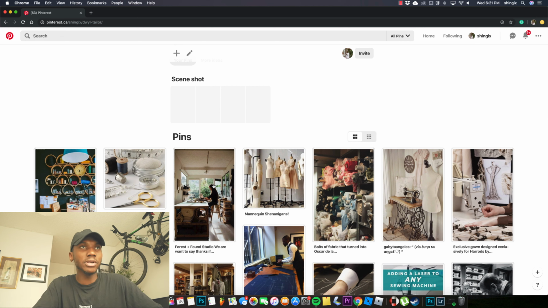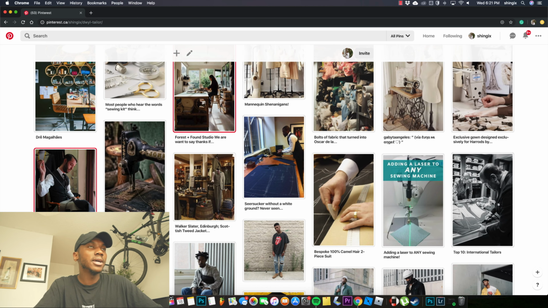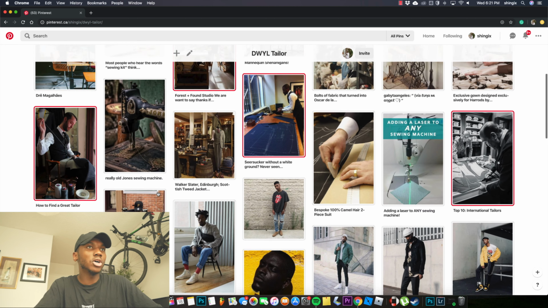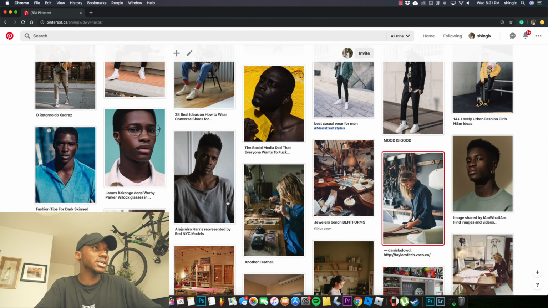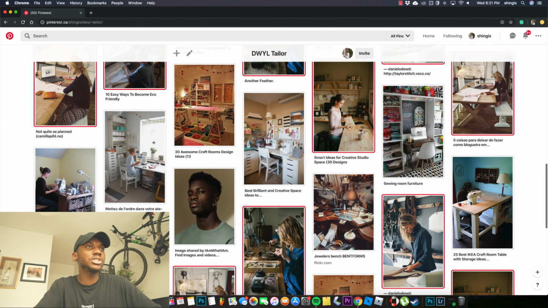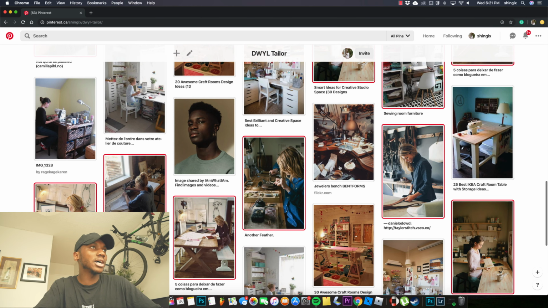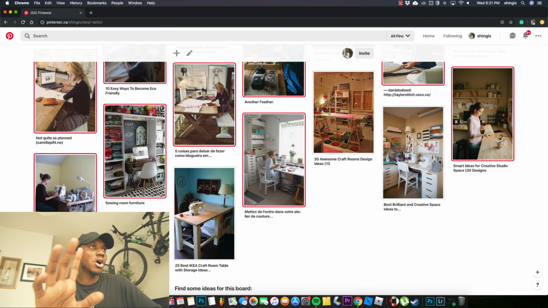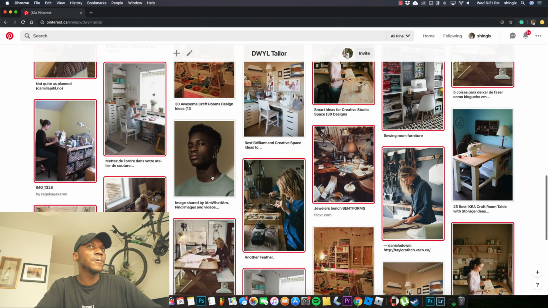So now what I'm gonna do is I'm gonna select all the scene shots, click here, click there, and click here, and also click here, and click here, click here, click here for the scene shots. These are all scene shots, which are technically the money shots.